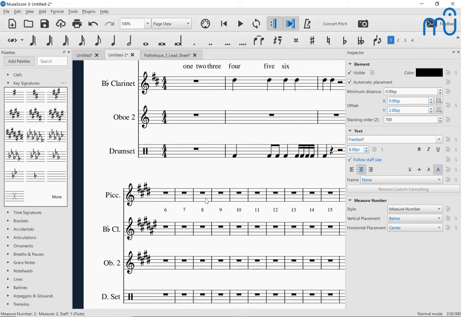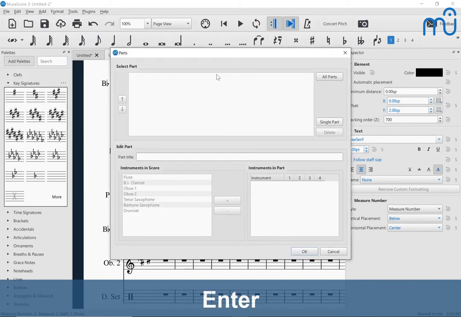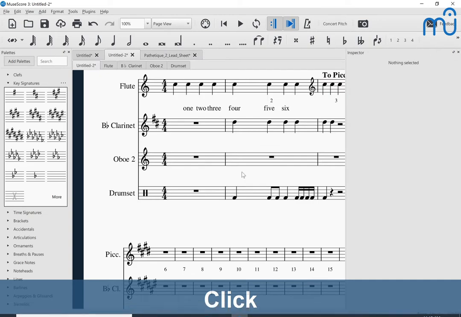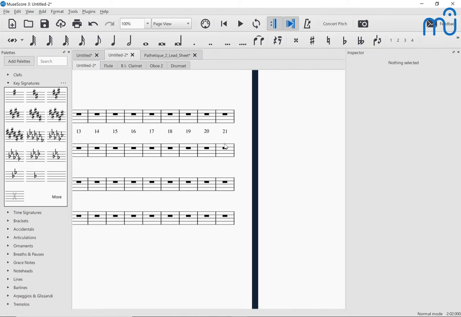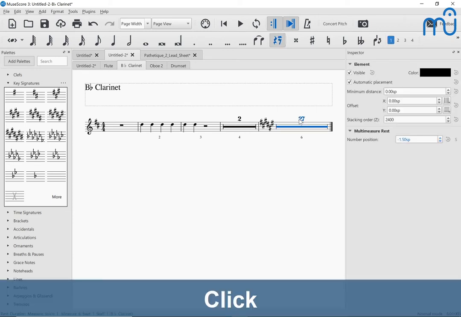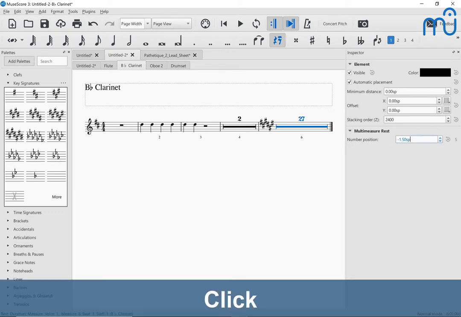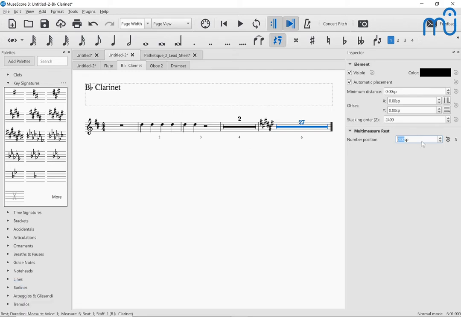Also relating to measure numbers is the idea of multi-measure rests. When I generate parts from this thing, and parts is another thing I want to talk about in a second, I'll just generate all the parts. If I look at one of the parts, you'll see multi-measure rest here. Well, it used to be you didn't have much control over the appearance of these things, but now you'll see, well, here's number position. I can change that. If I want my numbers to be, say, on the staff, I can have that.